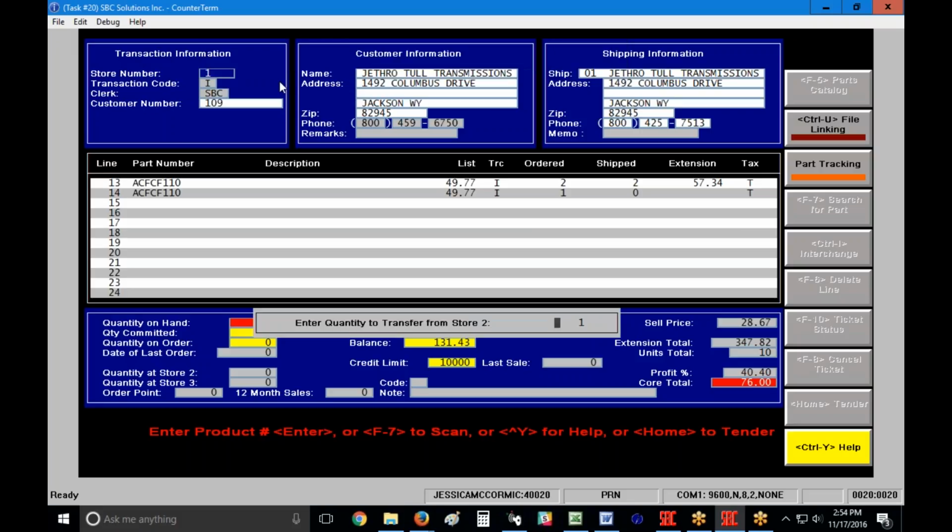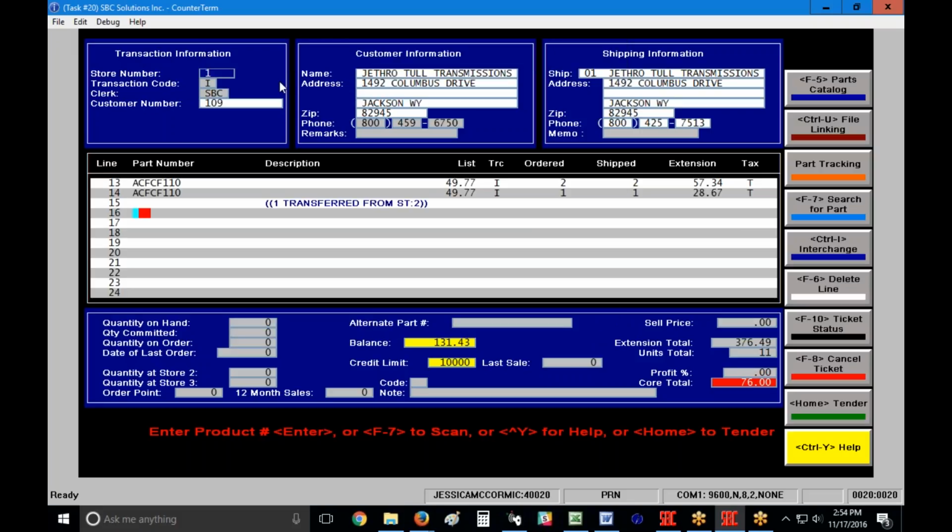So I'm going to press the enter key here just to get off of this screen. You'll notice that it says 1 transferred from store 2. I'm going to go through how a transfer actually works in the next video, but I just wanted you to know what all of those buttons mean.